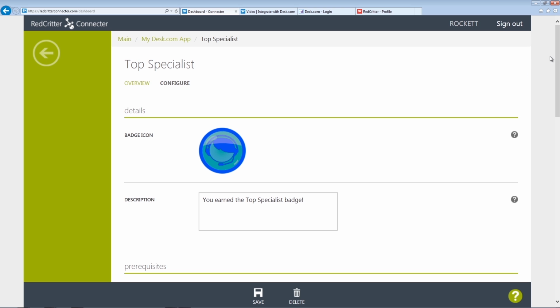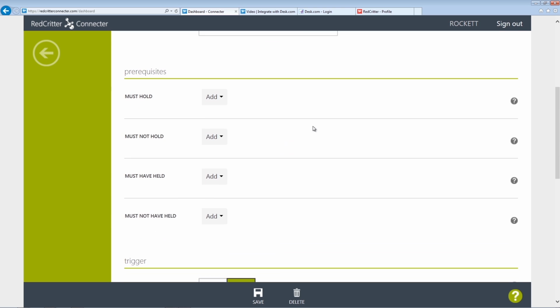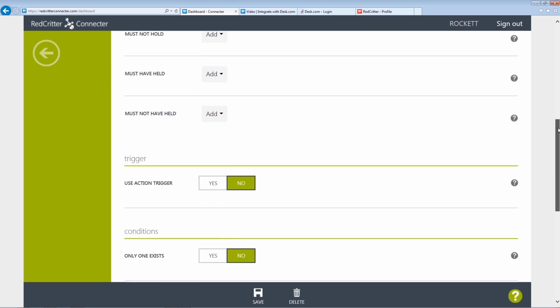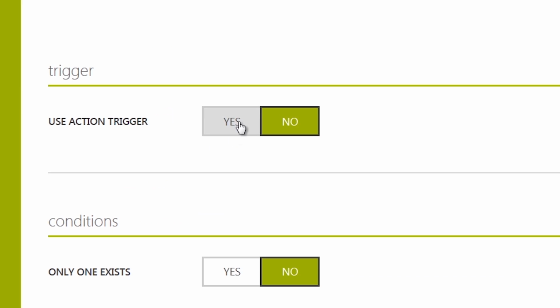If I go down the page, there's some prerequisites here. These prerequisites are going to override any API calls you might be making. So just keep that in mind if you have any issues. We're not going to change any of that. What we're going to do is go down to Trigger, and then we're going to use an action trigger.